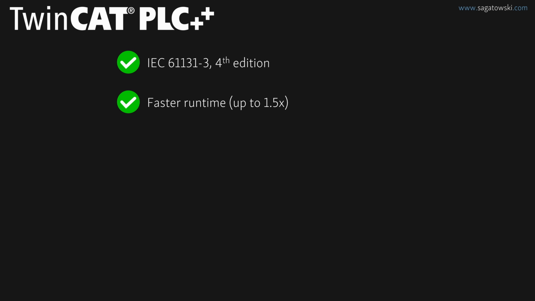Alright, but what does this mean to me? While Beckhoff are at it, they're targeting the new compiler for the 4th edition of the IEC standard, which is to be released sometime in 2025. This is in contrast with the current CODESYS-based compiler, which is based on the 3rd edition. The newer edition has a few handy features, which will be covered in a separate video. Beckhoff are also providing a completely new runtime for PLC++, which in combination with the new compiler promises up to 1.5 times faster execution times, which means that you'll be able to run even more complicated tasks without having to upgrade your hardware.